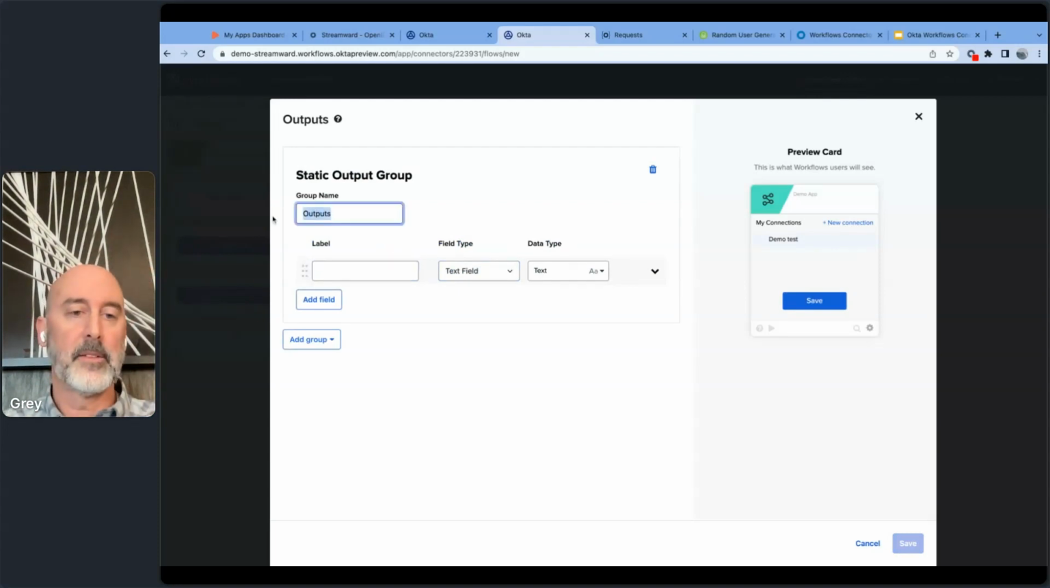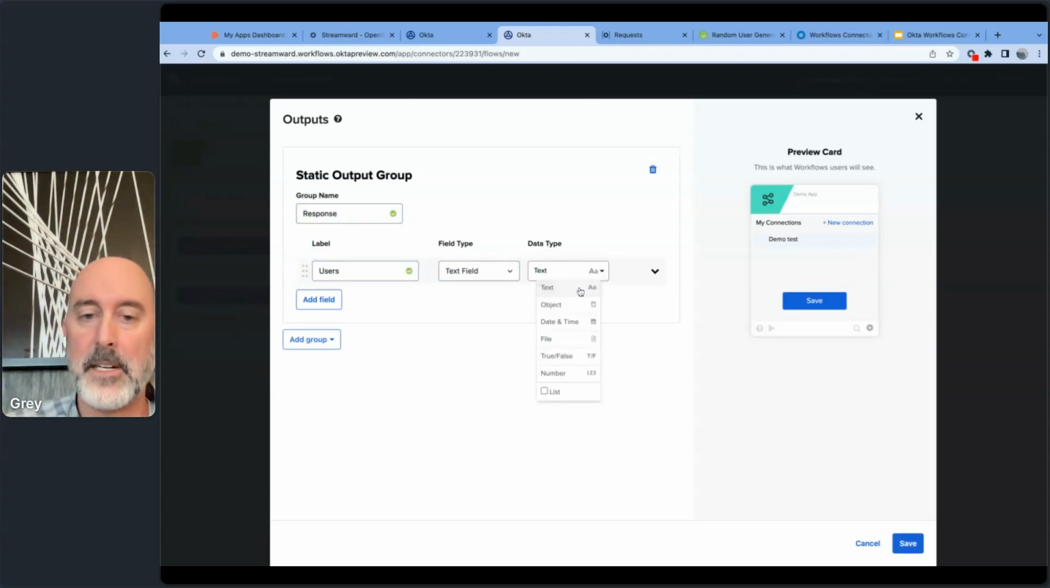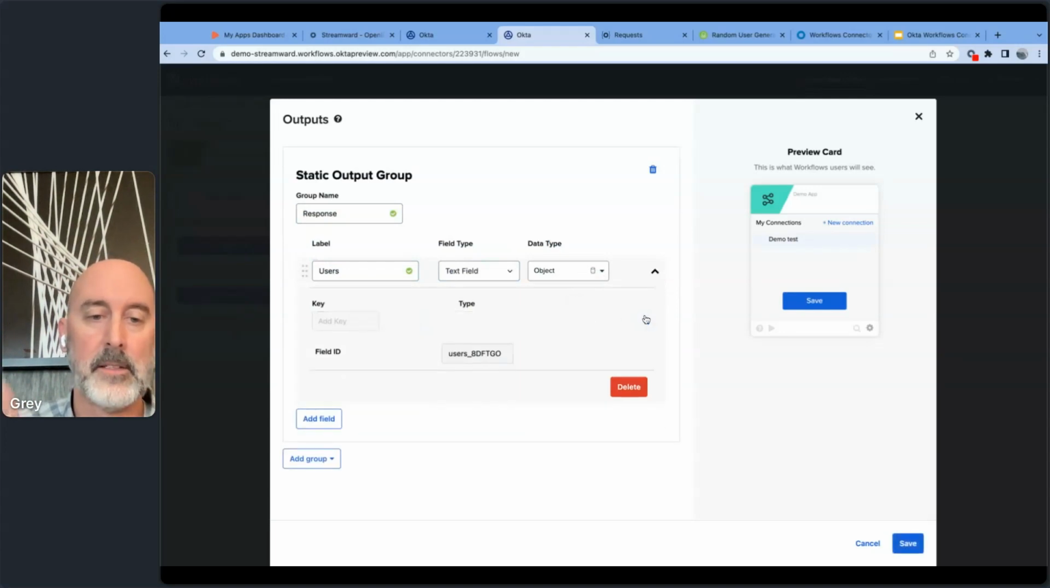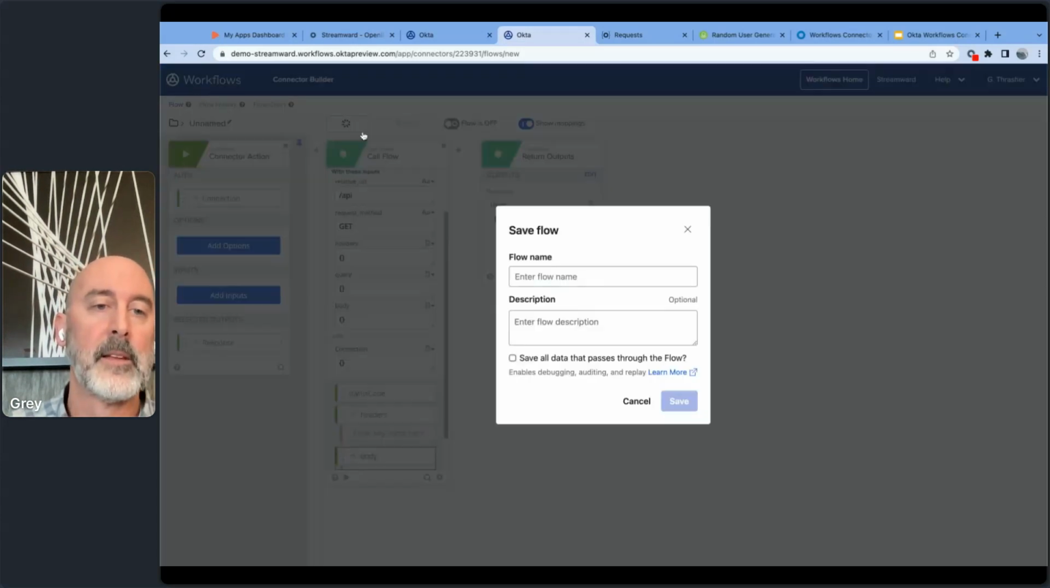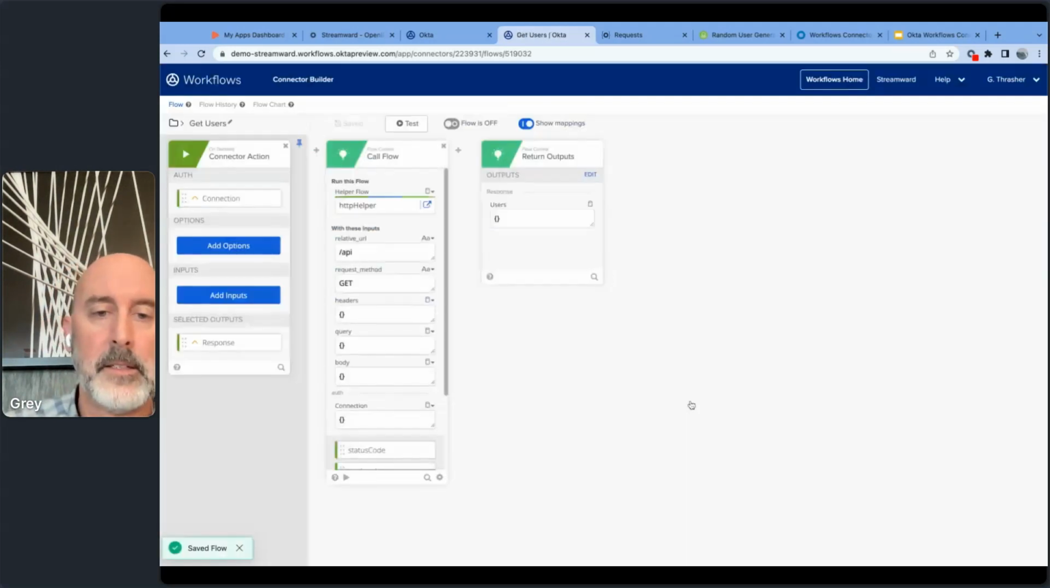And we'll just call this a response. And maybe we call this users. And this is going to return a JSON object. And we have that there. We have our preview card. We'll show what the output will look like when in use in the Workflow Designer. So we'll save this. And we'll name this get users. We'll save the data there. Test it out real quick.